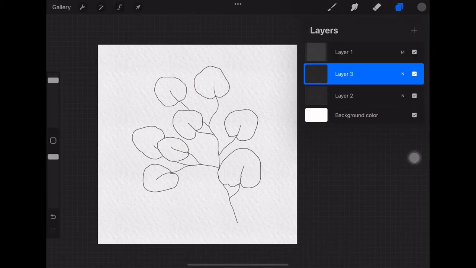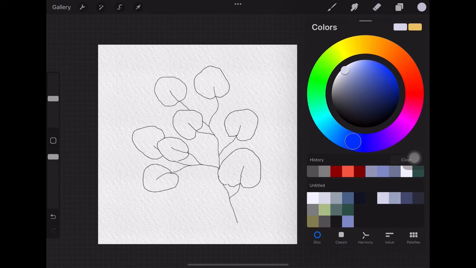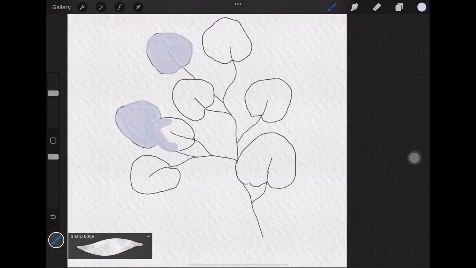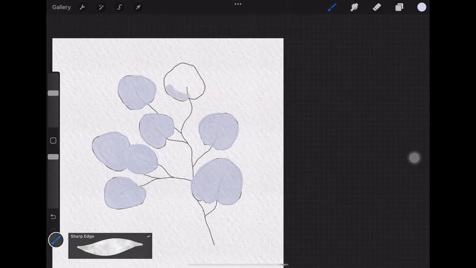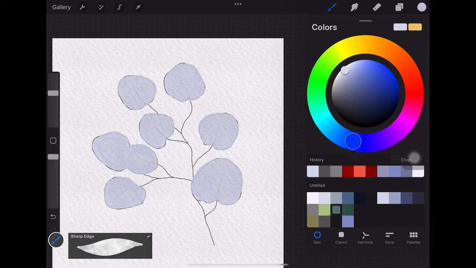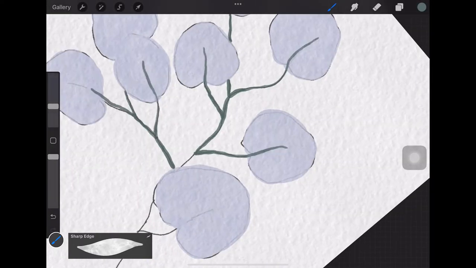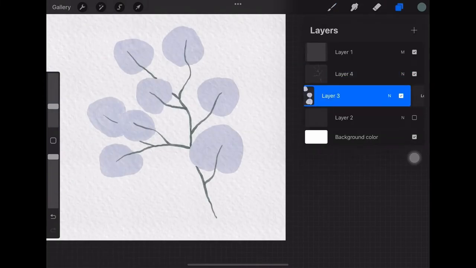Next, we need to fill in the watercolor. I always use either sharp, soft, or fuzzy edge from my effortless watercolor brush set for this step, depending on the look I want. And all these brushes have a realistic watercolor texture built in, and they don't leave awkward overlapping strokes as long as you don't lift your pencil while painting.